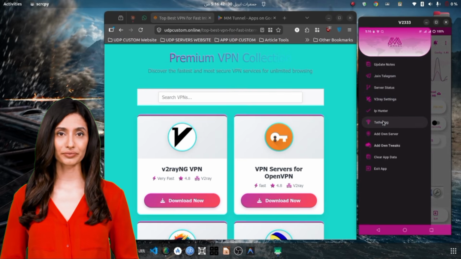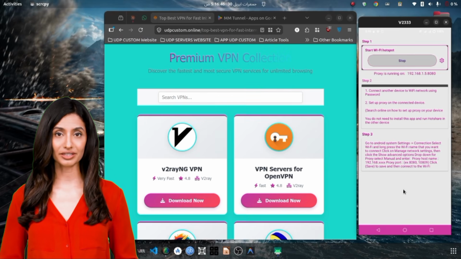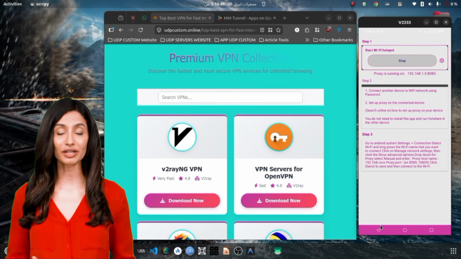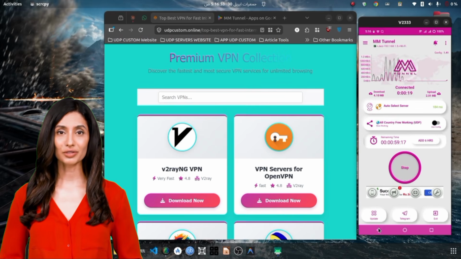Step 15. If you want to share your VPN connection with other devices or a computer, open the side menu, tap on Tethering, and enable the option. That's it. Your Tunnel VPN is now ready to use for secure browsing.